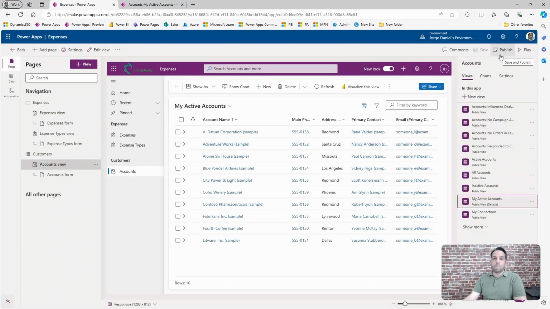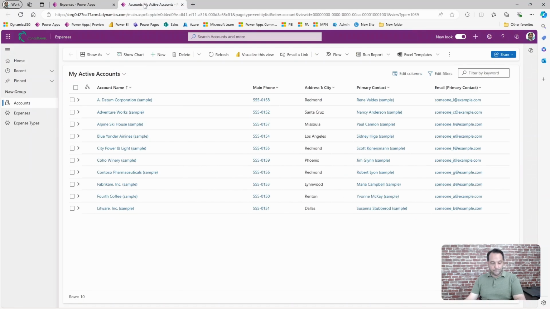Don't forget to publish if you made any changes, and then you can play your app again. Well, congrats, you have built an app, but there's still a lot of work to do, and in the next video we are going to look at forms so we can start entering some expenses.